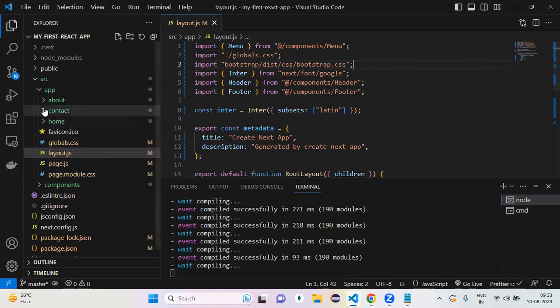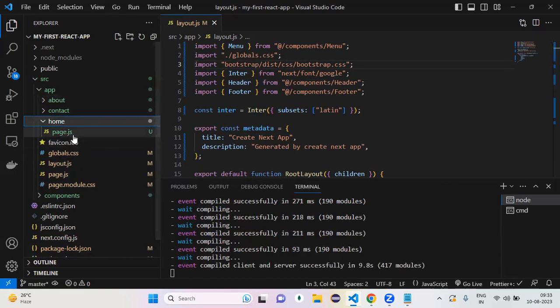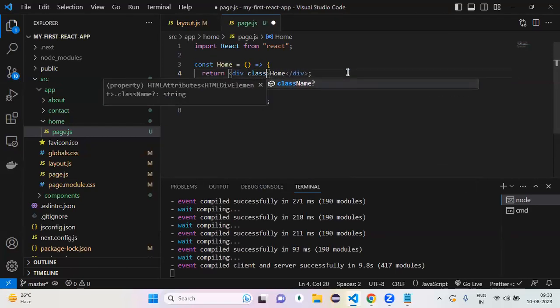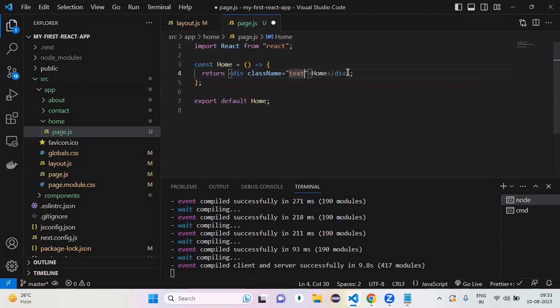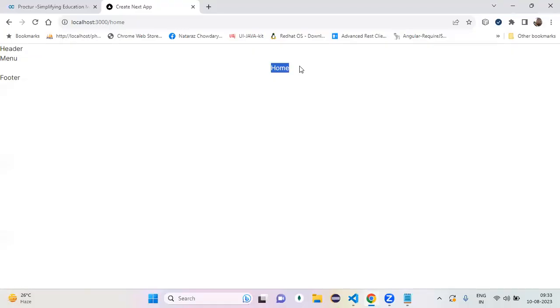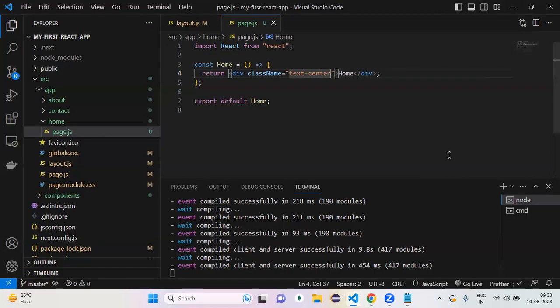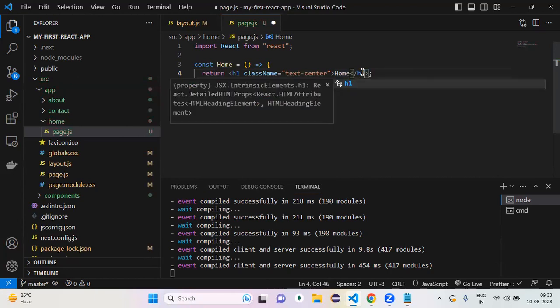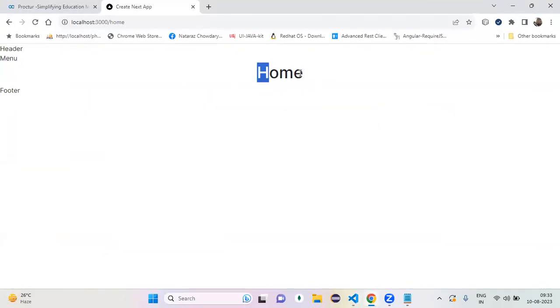Tell me some Bootstrap classes to make this, like background color red, or primary. How can we give the Bootstrap classes? I want to make this text in the center. How can we give it? Come on. Class name text-center. Now if you observe here, it should be in the center or not? Yes or no? Text center. Can I say H1? Now it is centered.